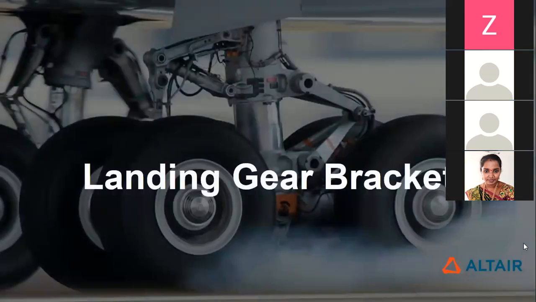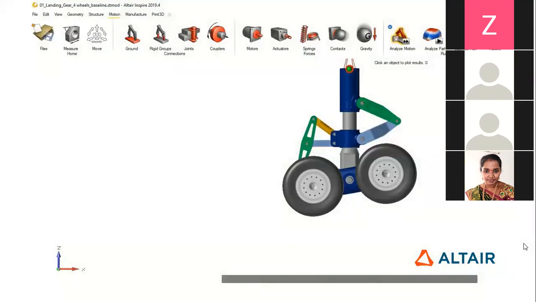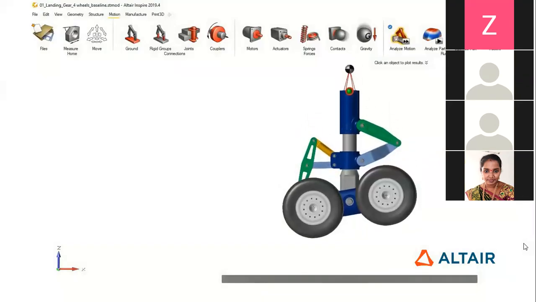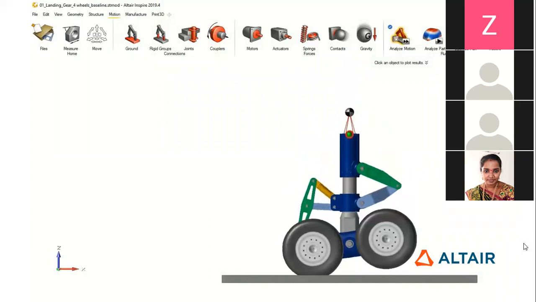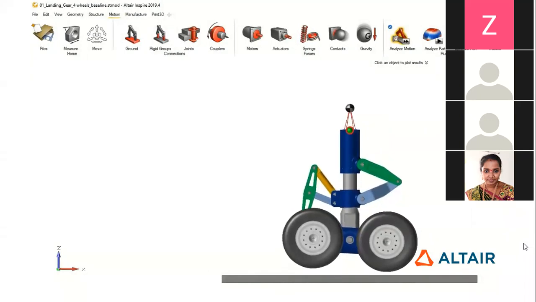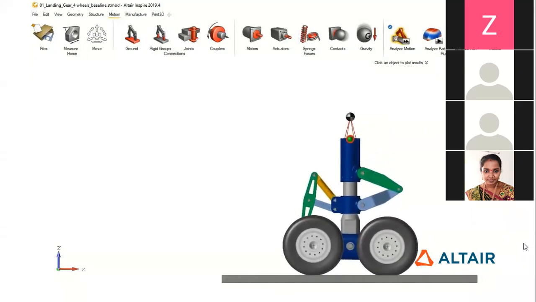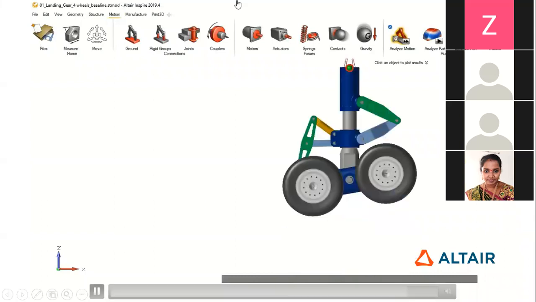So I have taken an example of the landing gear bracket of an aircraft. So I have simulated that, and first you just see the video of this landing gear. Basically, that simulation has been performed in the Altair Inspire. Here you can see the logo and branding of the tool.